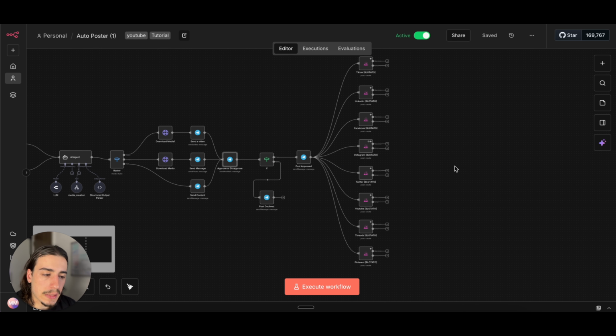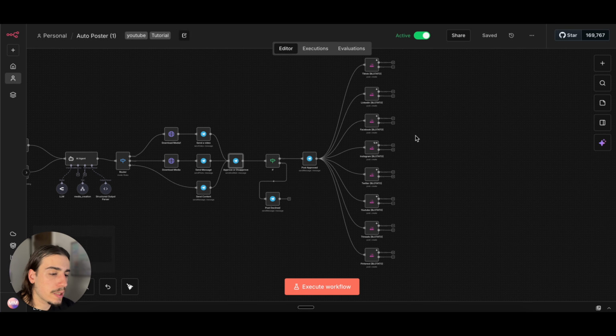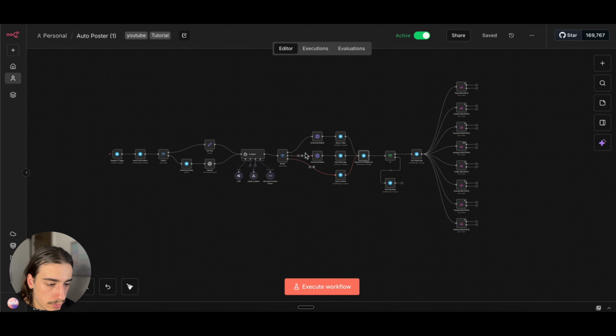But that's completely up to you. You can turn off or leave on as many of these as you want. But just for the purpose of this video, I've put them all in there for you, just to make it a bit easier. So that's workflow 1. There are 2 workflows to this system, the other one being the media creation tool.